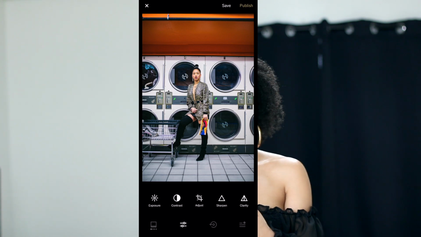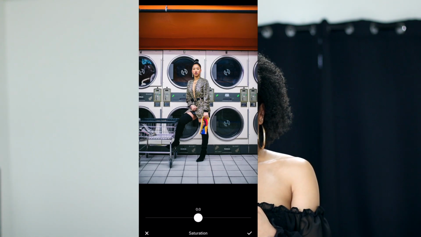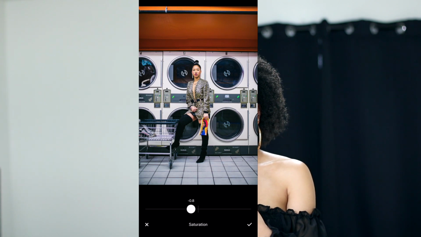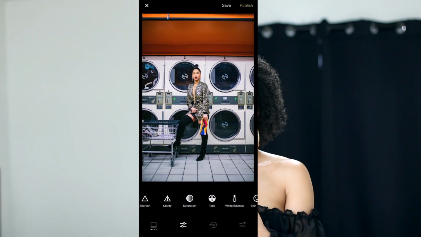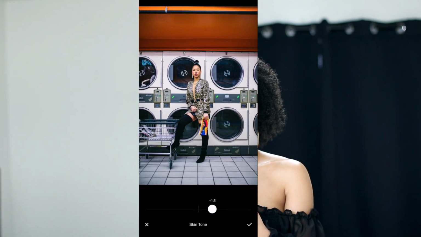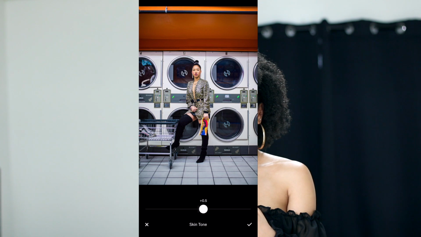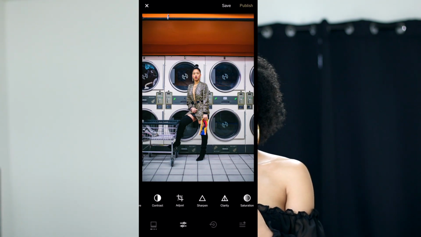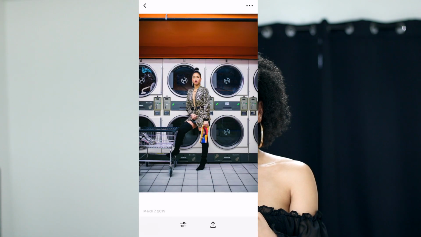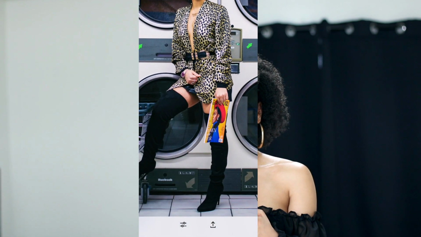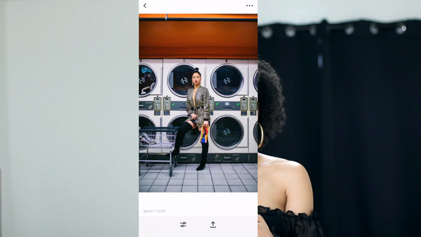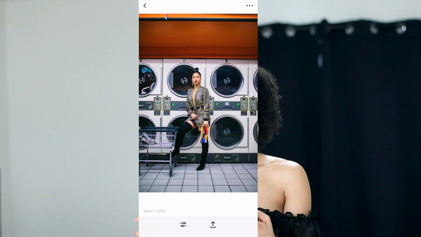Then I'm gonna go into my saturation. Let's actually turn up the saturation a little bit. And I'm not gonna do anything with the white balance. Skin tone, leave it kind of at a few notches up just to add a little bit of color. And I think that's it. So really that's all I do. As you can see, this is the final product. I think it looks so freaking good. I don't really do much, and that's really it for my editing.